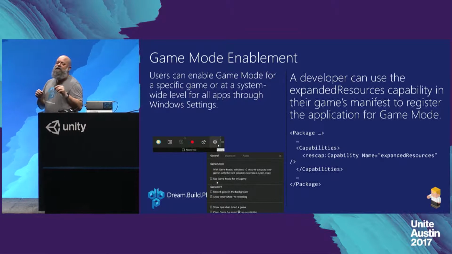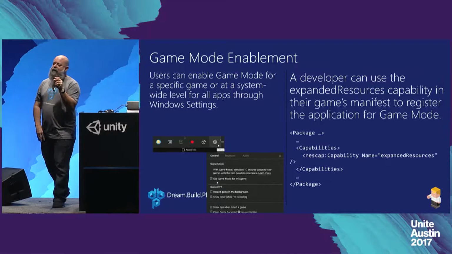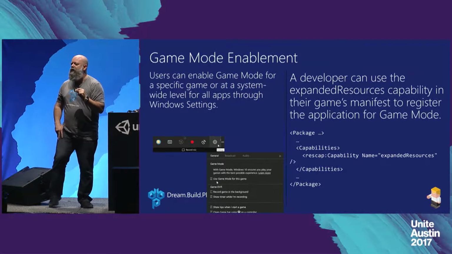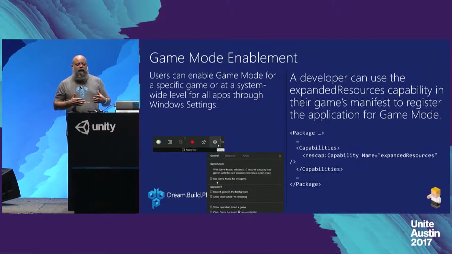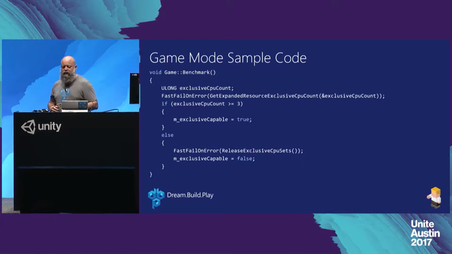But more importantly for you guys, you can do that as a developer too. So in the game's app manifest file, you can just say, hey, I want expanded resources. I want game mode. And so when your game starts up, when it gets installed, the operating system already knows that it's a game and needs that extra resource.